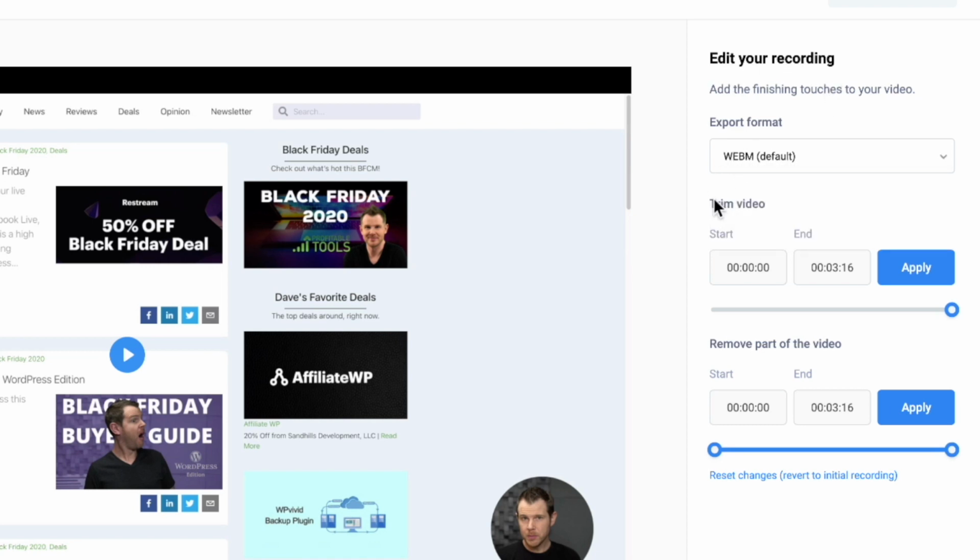You also have the ability to trim the video, either change the start and end point, or remove a part of the video by choosing a start and end point here. I did find both the trim video and remove part of the video features to be pretty buggy. Sometimes after I'd make a trim, the video itself would just simply be blurry. So I do recommend trying this out on your system with a short video. Make sure it works the way that you want. But if you do make the change and it doesn't work out, you can always reset the changes and go back to the initial recording.